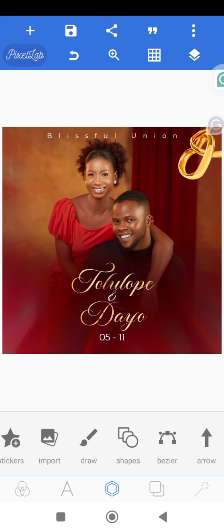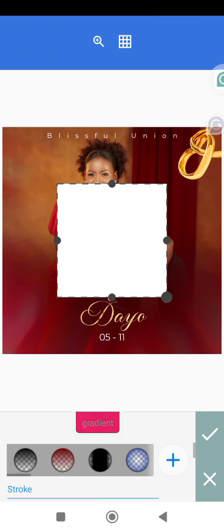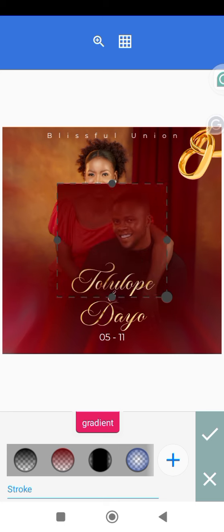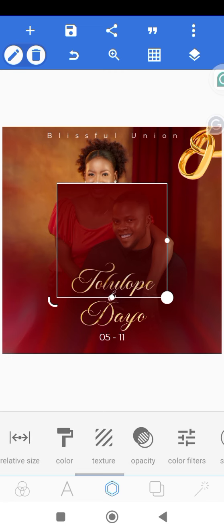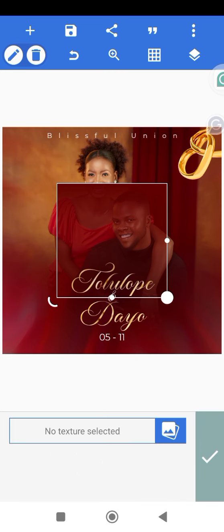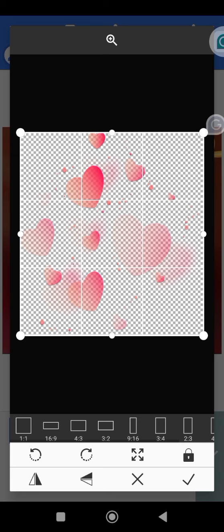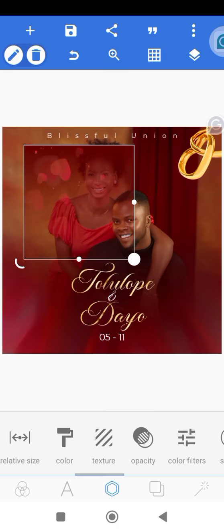The last thing I'm going to be doing here is I'm going to create a shape, and I'm going to click on gradient. I'm going to click on red and white gradient. I'm going to mark this. Now I'm going to go to texture and add the love icons. So this is the love icon. I'm just going to do it this way and mark this. So I have the love icon here.